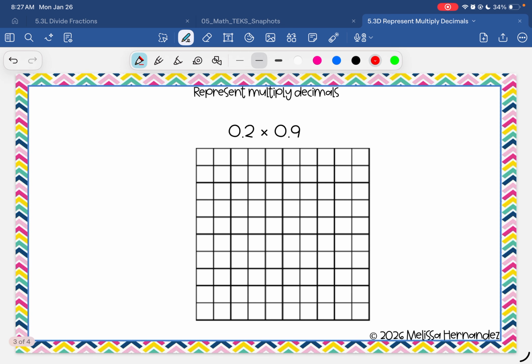For the next one, it's 2/10 times 9/10. I'm going to start off with 2 rows because you're visualizing they're all just rows. Well, now you could turn your paper, whatever works for you. Hopefully it's easy and you don't really need to turn your paper, but sometimes it's easier to see it depending on your preference. Now we want 9/10.